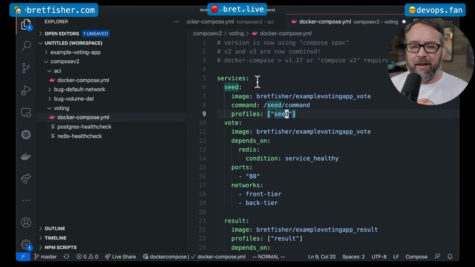Now, you could always do a run command and type everything out manually, but if there's something that's really common, like a setup script that seeds everything, does a rake command in Rails or something like that, I would put that in one of these new services, and I would give it its own profile. All right? So that's that.